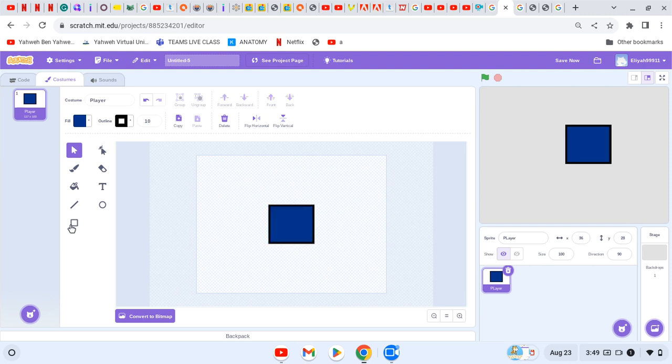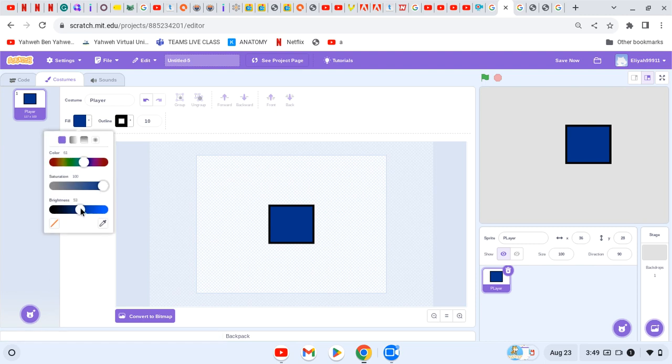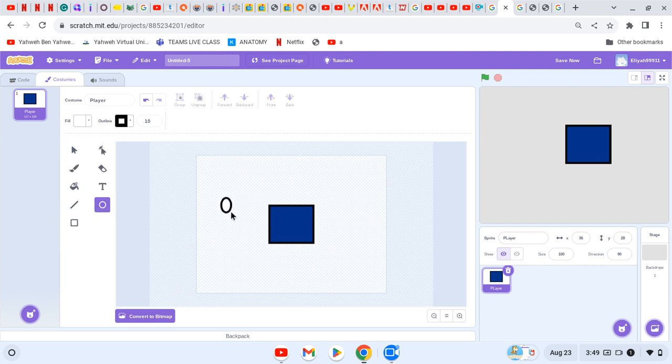We're gonna give him some eyes. I'm gonna give him circle eyes. Then again, it can be any kind you want. Just gonna make them nice white circles and put them in here. I'm just going to duplicate this, putting it over here, and then that's our eyes. So we're just gonna leave it like that.